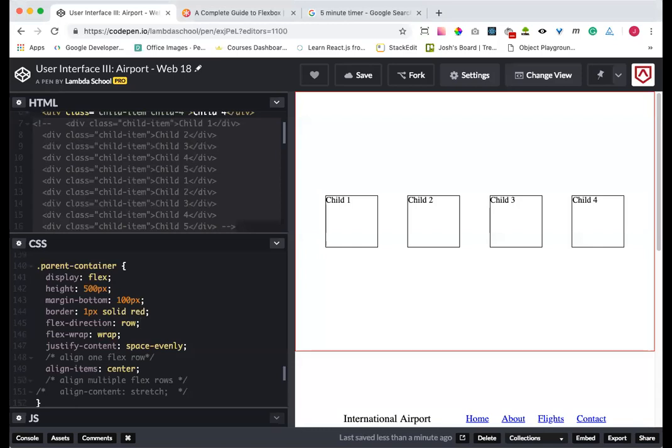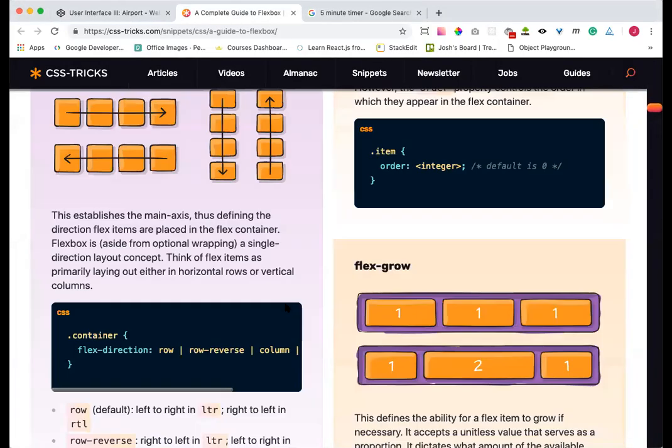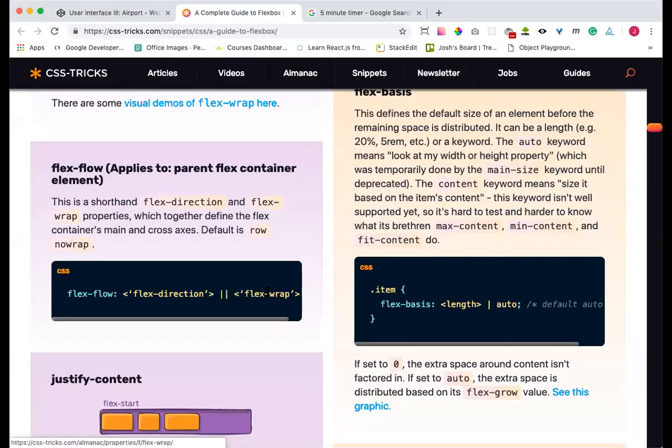Can that work with pictures and text? Yes, if it's an inline. Oh, you're saying with baseline? Let's go see what baseline says, if it's text or images or inline elements.